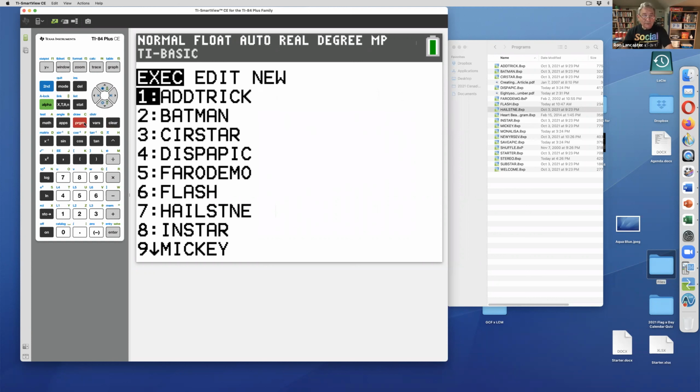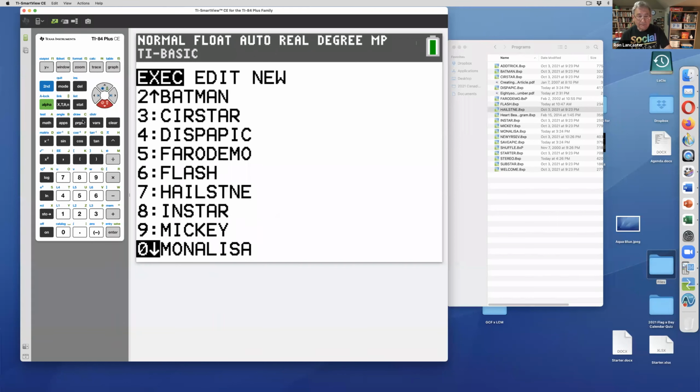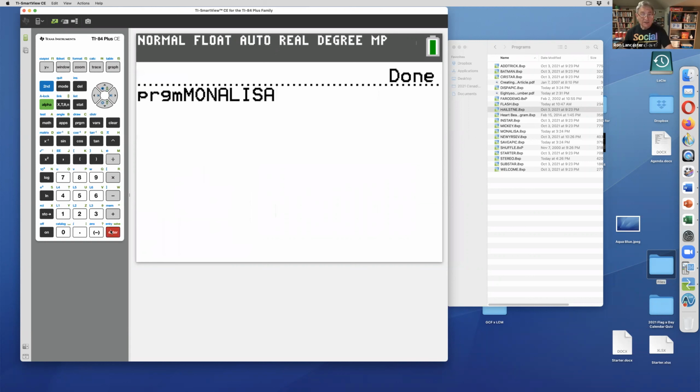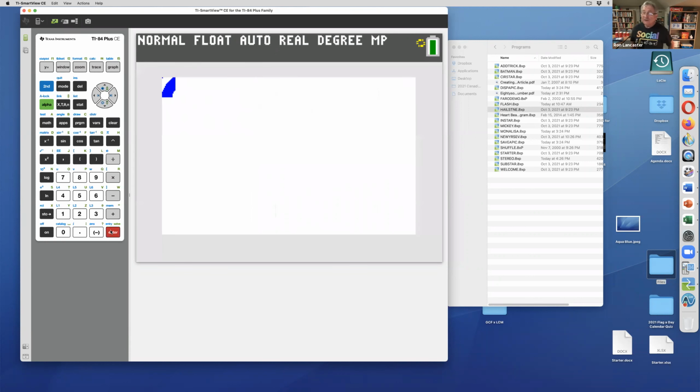So that's where you'll find the programs. And then you can scroll down to whichever one you would like, and enter them in. So for example, there's Mona Lisa. So I'll choose Mona Lisa and run Mona Lisa. And what this program does is it draws a picture of Mona Lisa.